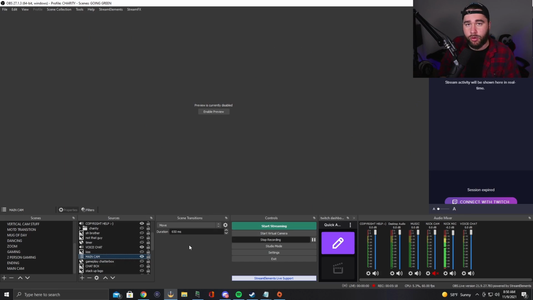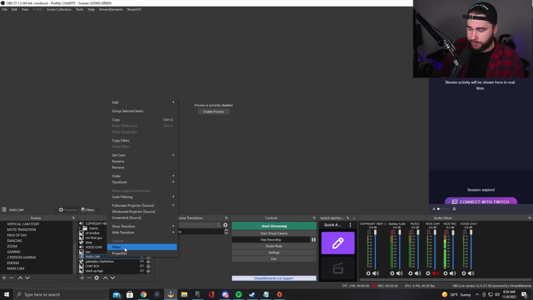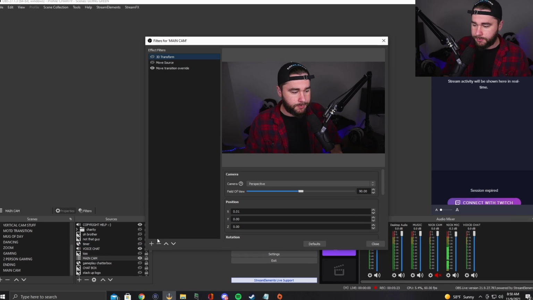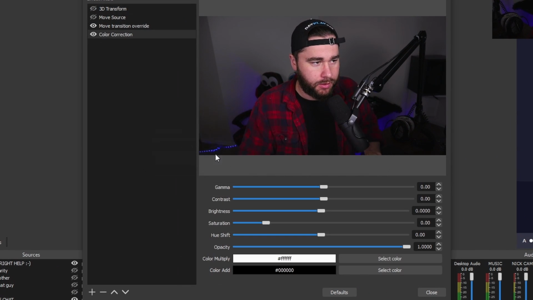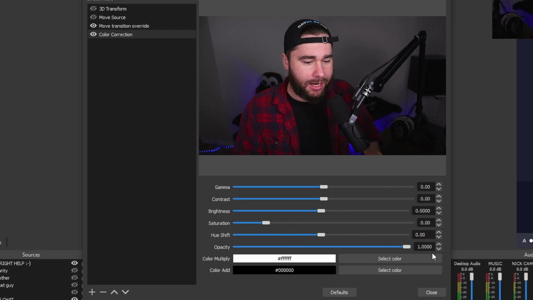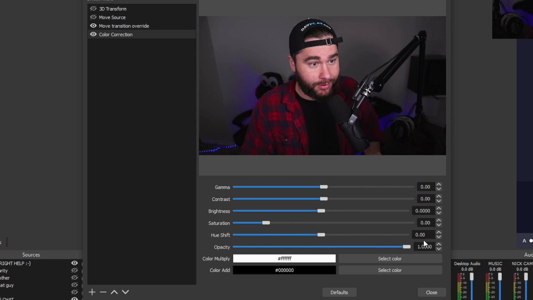So the first thing that we're going to do is go over to the source that we wanna mess with, go to filters. You're gonna add a color correction filter, boom. And then this is going to allow for your opacity to go up and down, kind of like that. So we have that on there. Then you're gonna add another filter.